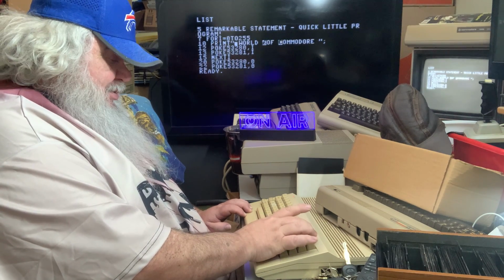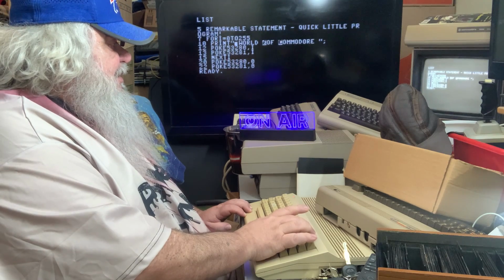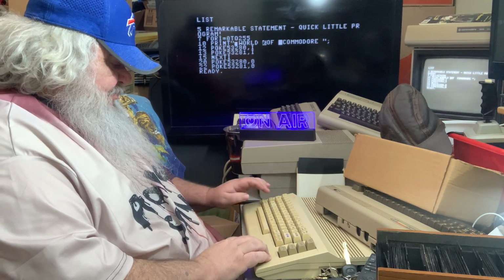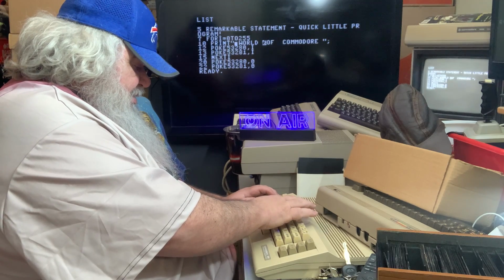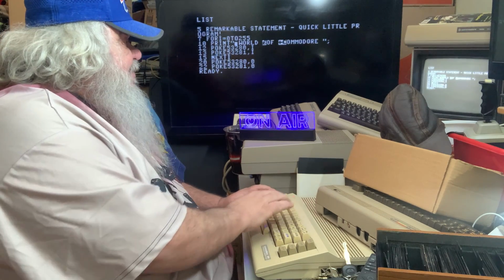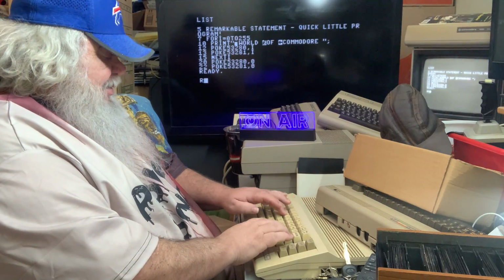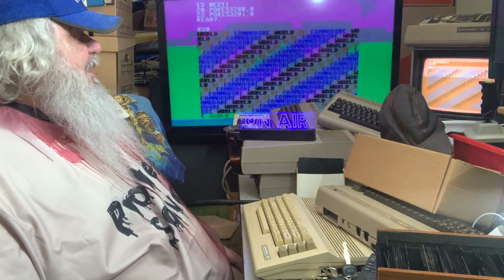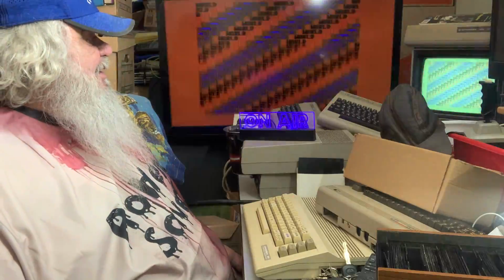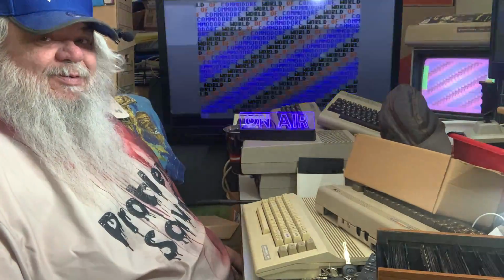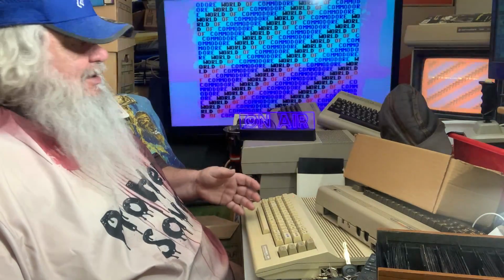We're going to press Insert Delete. And then, let's see, let's do a Control 7. That puts up an arrow. And what have we done? When we type run, we have World of Commodore in black and red and blue. And the colors are cycling.